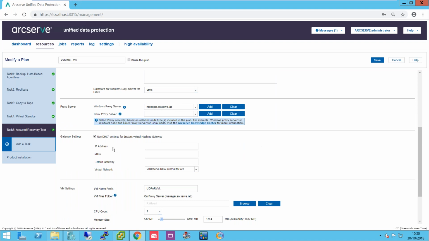You can also set it up to use DHCP settings for the Instant Virtual Machine Gateway, which is the default. You can also select what network you want to do the testing on. So a prerequisite for this is that you have to create an internal test network in your VMware or Hyper-V infrastructure. It's really easy to do that. You can just right-click in vCenter and create a virtual distributed switch, but it isn't connected to the outside world. It's just a test bubble, and you can do the same thing in Hyper-V. It's really easy to set up.